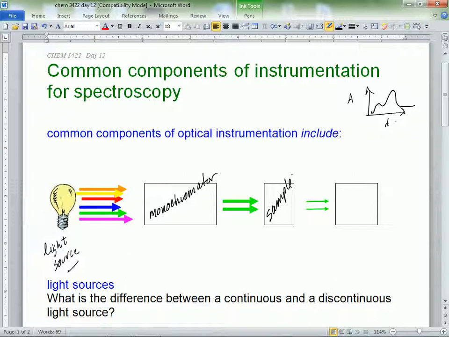Okay, so the light passes through. If it absorbs, it gets attenuated. If it doesn't absorb at that wavelength, it won't get attenuated. Apparently here it absorbs. Then it must strike some kind of detector. Different detectors for different regions of light. Okay, so we'll start with the first one, light sources.